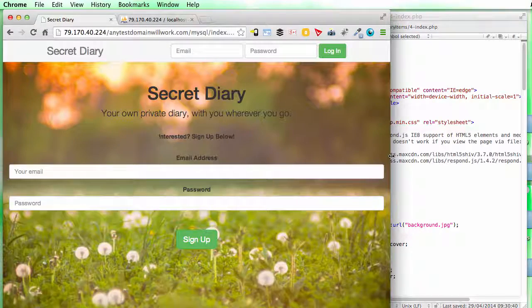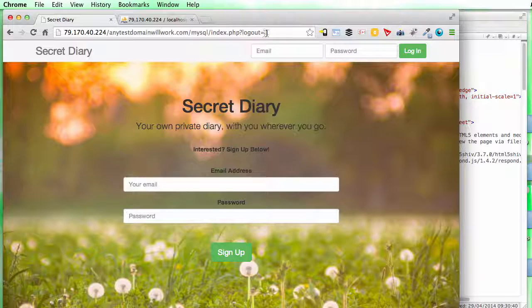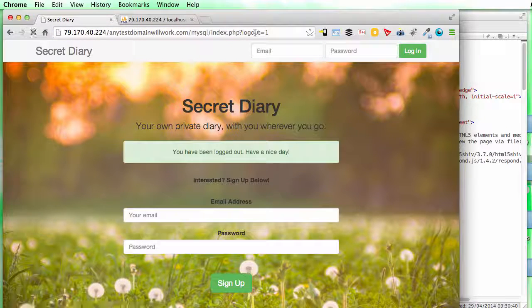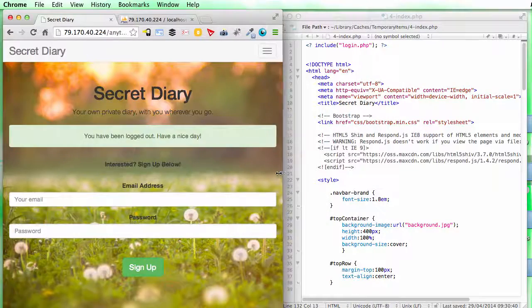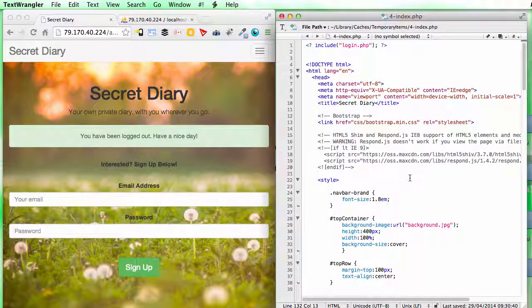So let's just refresh that, see how it works. So logged out equals 1. There we go. So now we've got our nice clear "you have been logged out" message. Great, now we're really close to being finished.